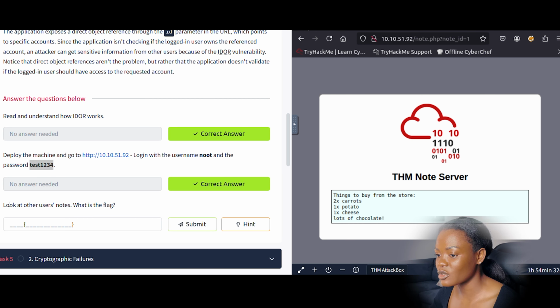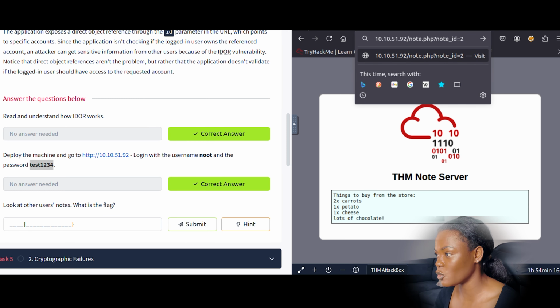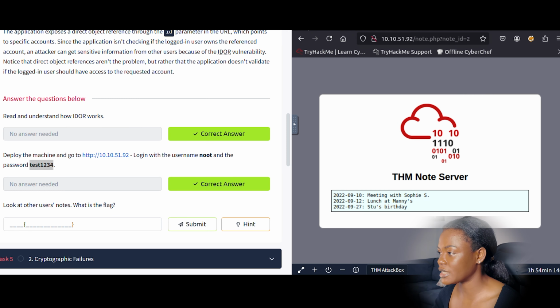Now they said look at other users' notes. What is the flag? As you can see, this is a note that people are writing, things to buy from the store: carrots, potato, cheese, and lots of chocolates, right? Now from this place we can try to see other users and see what their notes are. And there's no pattern to this. You can try any number. You can try 15, you can try 20, but normally I would go to the next number.